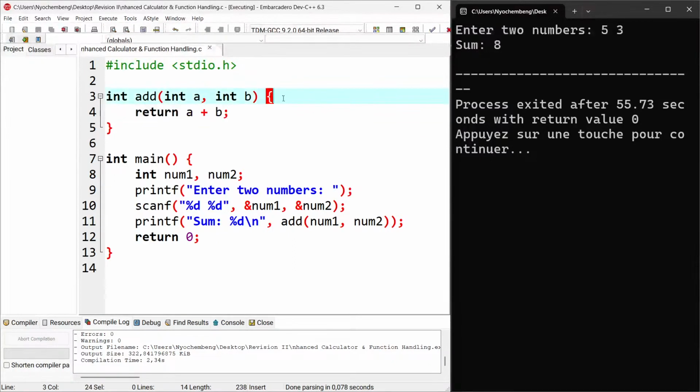There are no operations in this function, but it returns a plus b. So it's just a simple function that adds a and b. It takes as argument a, which is an integer, and takes an argument b, which is an integer. If you input a character, it will show an error because it must be an integer. And then it returns the output.